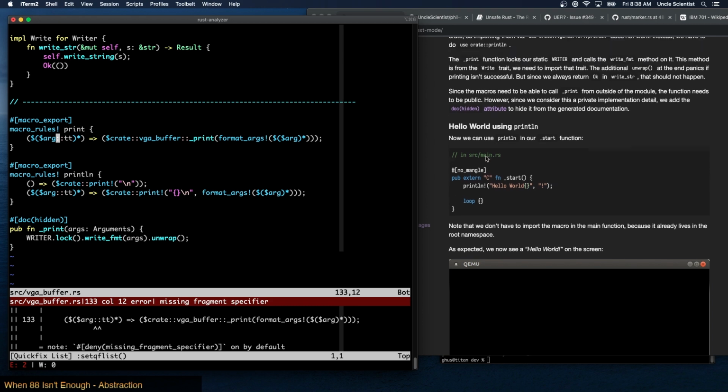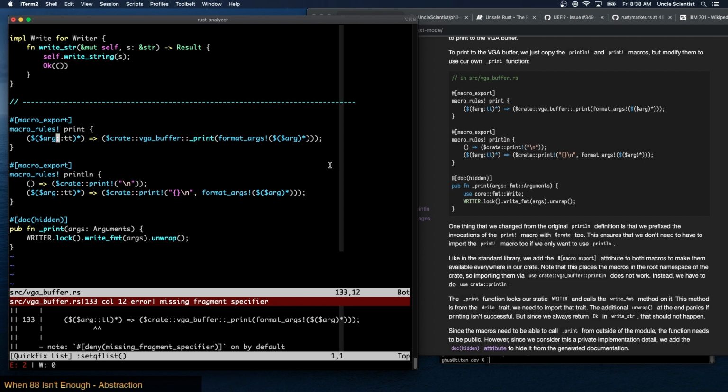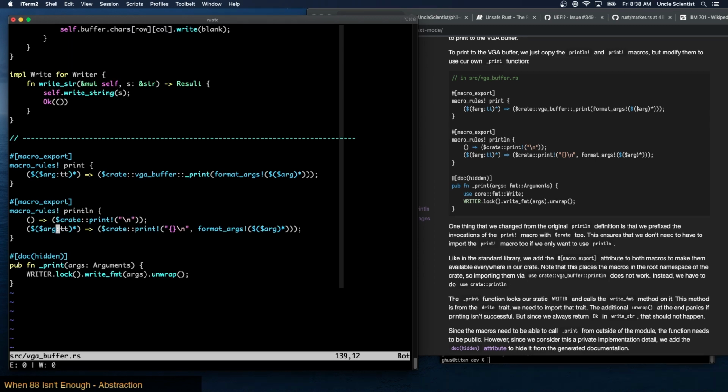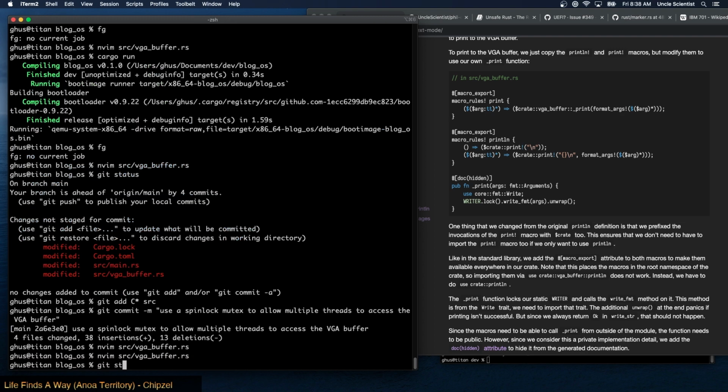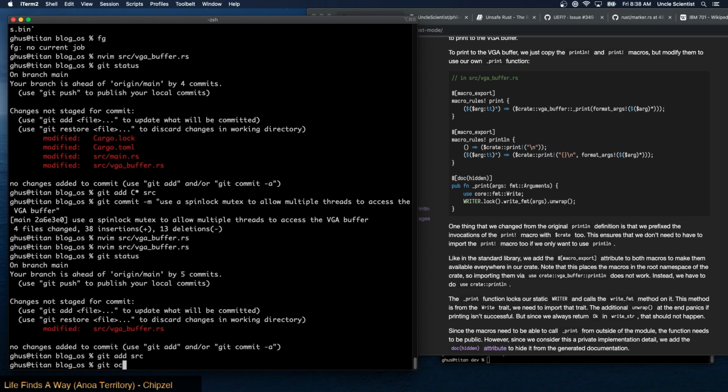Missing fragment specifier. Oh, it's just one colon. Okay. Missing fragment specifier. That was weird. All right, so this builds. Git status, git add source, git commit, print and Println macros.